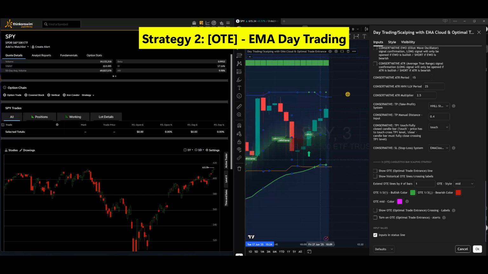That's it. Or stop loss alert. Don't touch it. So let it do its thing. There's more to that. So take profit system. It could be static. As you can see, it's HHLL static. It's set here and it remains there.